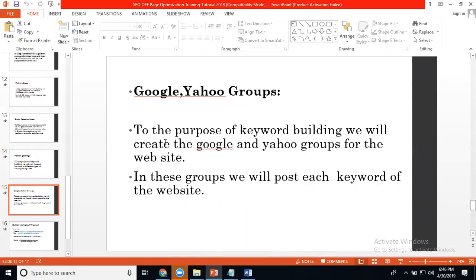Next one, Google and Yahoo groups. There are three options: announcement, discussion, question answers. This one is for announcement. Why? I can announce my business. Discussion, such as how much you charge, how much did you charge. Last, question answers. I write a question, you can give answers. That is called question answers. These three are used in Google and Yahoo groups: announcement, discussion, and question and answers.